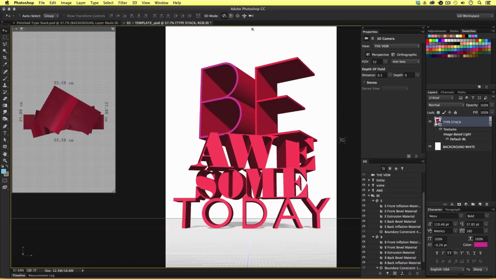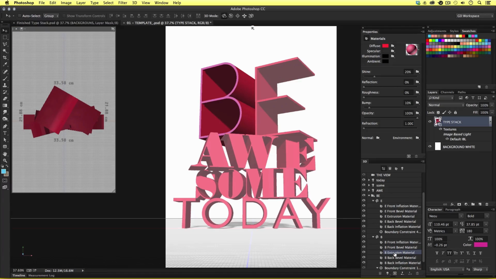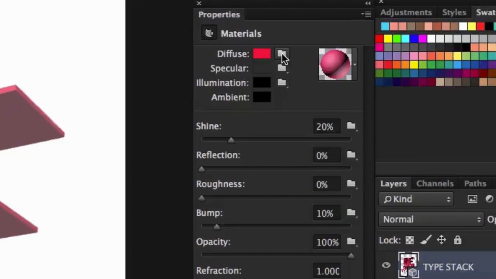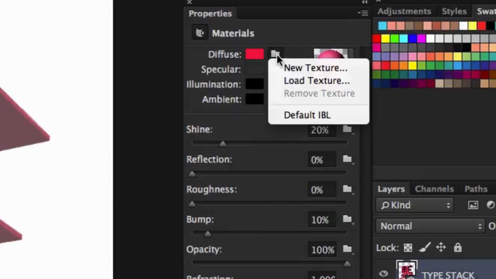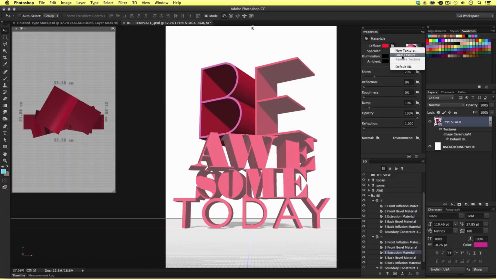Now, I'm not applying a bevel to this object, so in the 3D panel, I'll skip this material and click on the extrusion material. Now I'm going to do something a little different here. Instead of applying a color, I'm going to load in an image. I'm going to apply an image texture to the extrusion of this shape. With the extrusion material layer selected in the 3D panel, I'll come up into the properties panel. Now instead of clicking on the diffuse color, I'm going to click on the little folder on the right. Upon click, a little menu will appear. From this, I'm going to select Load Texture.